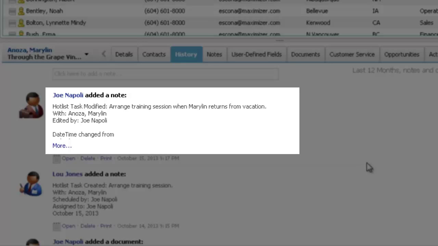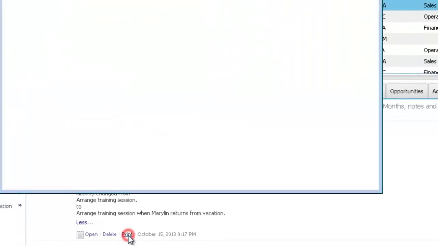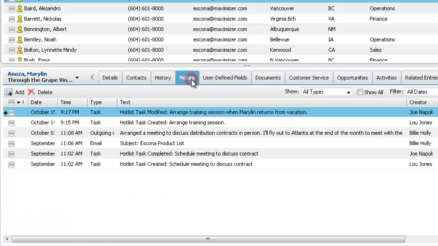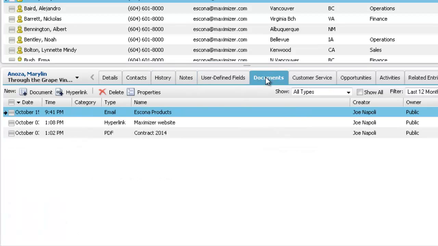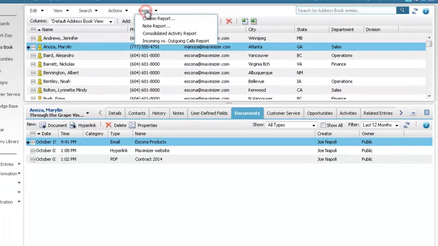This note was created when a hotlist task was modified for this entry. You can view the entire note in the History tab. You can open the note to edit it, and you can print the note. You can also view and edit notes in the Notes tab, and you can view documents in the Documents tab. To print a list of notes for an entry, open the Reports menu and select Note Report.